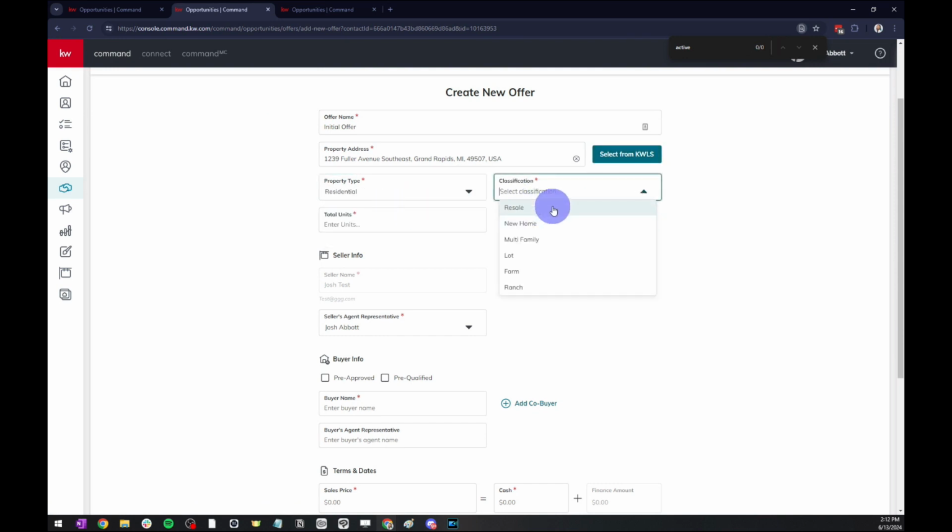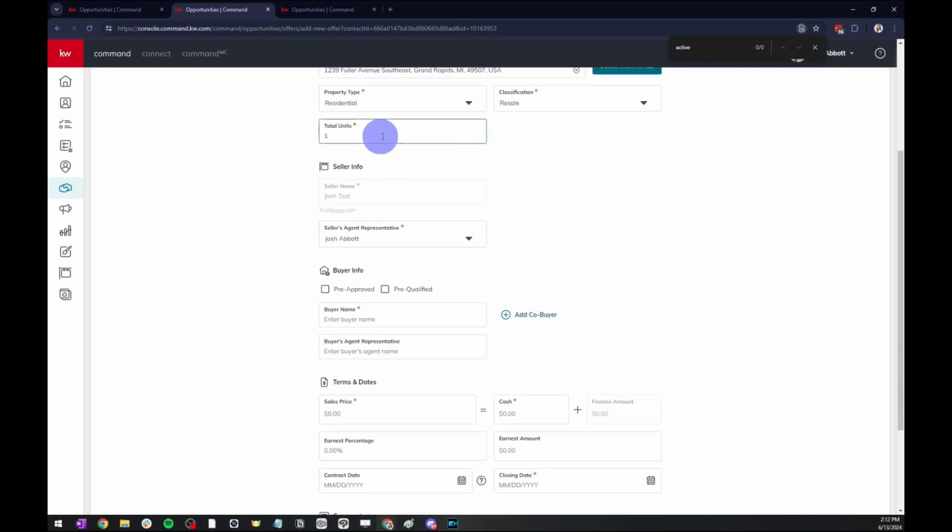Property type is residential. It's a resale. And your total units will almost always be 1. This is referring to the number of units being sold, essentially think of it as the number of buildings. It's not referring to units in a complex or anything along those lines. So for most people, that will be 1.